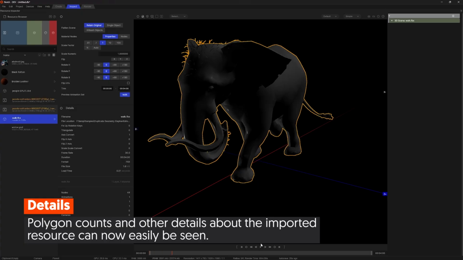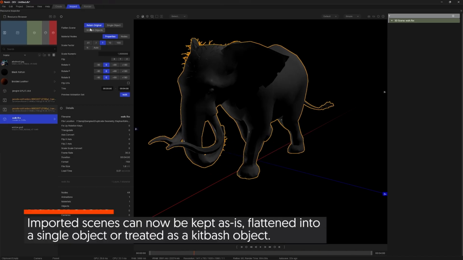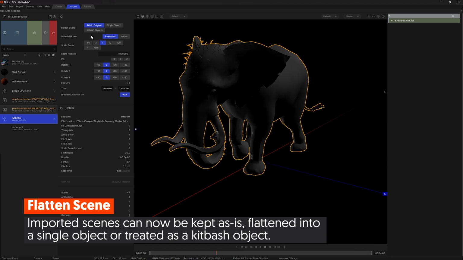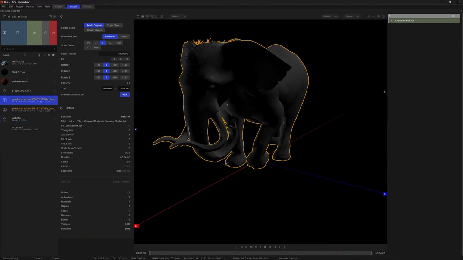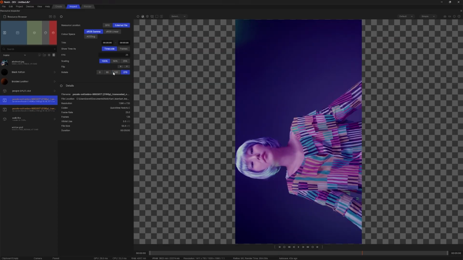Technical details such as polygon and triangle count can now easily be seen when inspecting 3D resources, making it easier to make optimization decisions early on in the design process. When importing full 3D scenes, you can now flatten them down to make them much more efficient to work within Notch. And lastly, Resource Browser isn't just for 3D files, but works for images and video too.